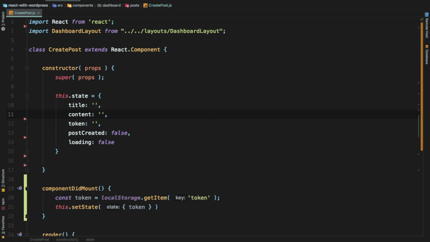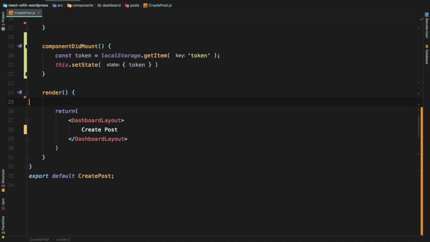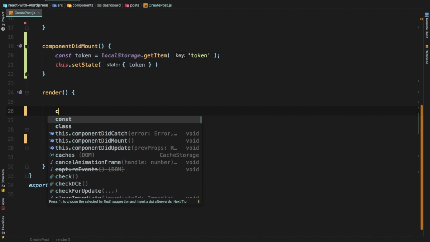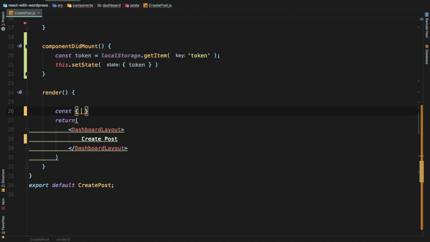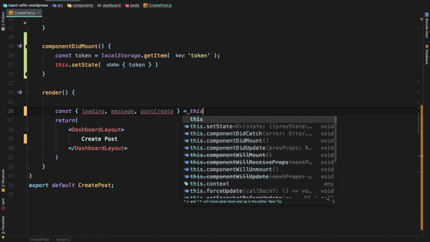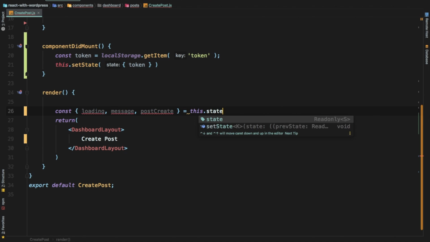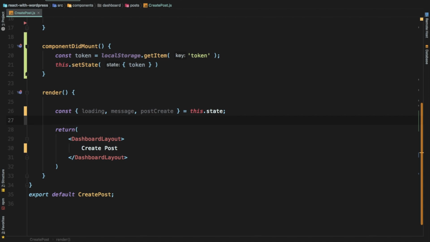Okay, so you've got that, and then inside of the render method, all we have to do is just pull all of this information from our state. So we'll pull loading using object destructuring. We'll pull the message and post created or not. So that's a boolean value. And then this is this.state. Okay, so we're just pulling all of that data from there.